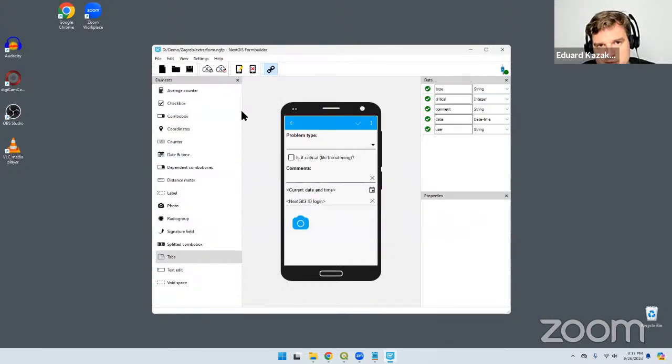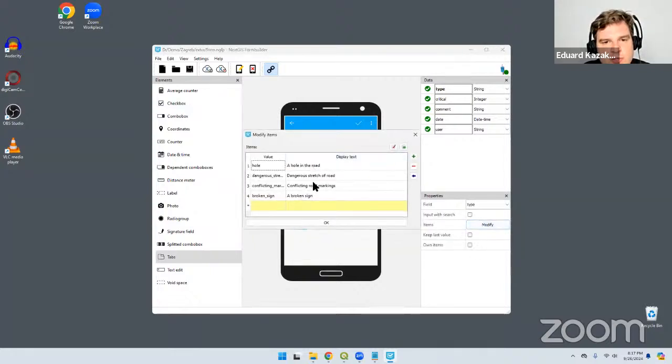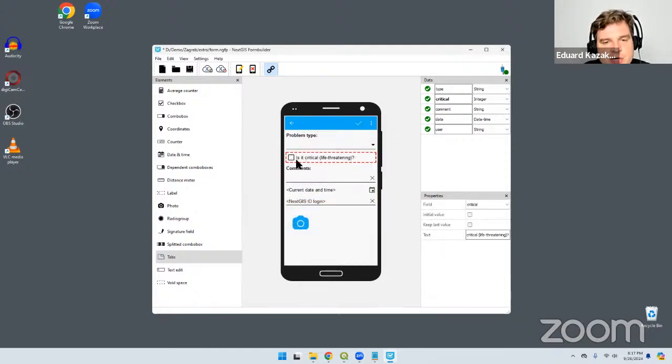I'm going to open a ready form. What I have here is a simple form to collect data about urban problems in my city. There is a combo box with 4 options like hole in the road, broken sign, etc. There is a checkbox about whether it is a critical problem or not. And there is some free text, like a free commentary from the field worker.